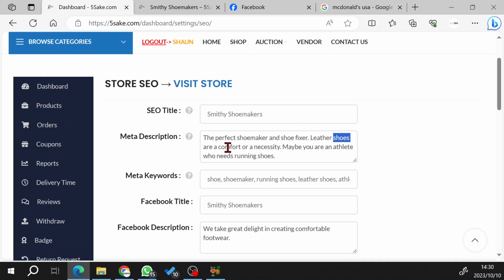Okay. Comfortable, the word comfort. All right. Athlete, athletics, running shoes. All of these are keywords that somebody might be looking for on Google. So they might be looking for running shoes.